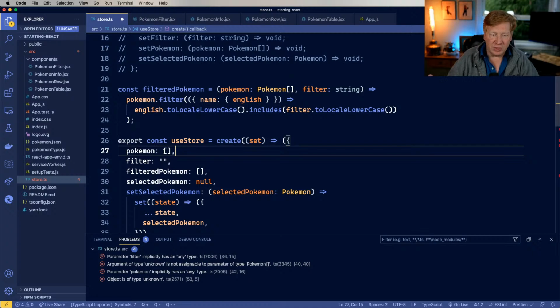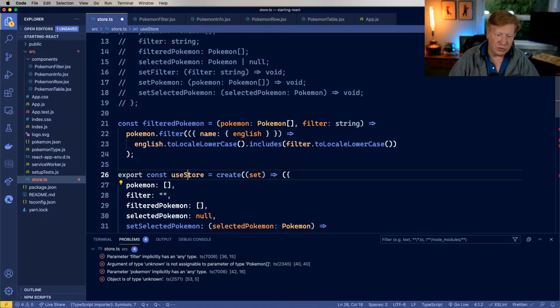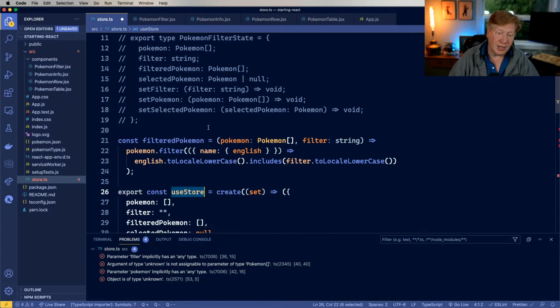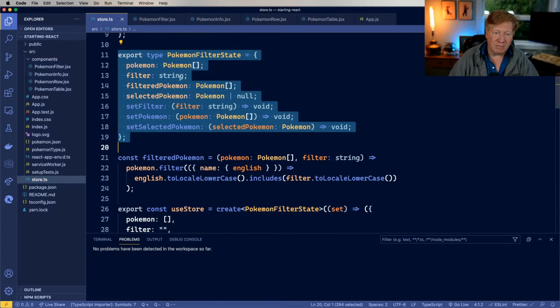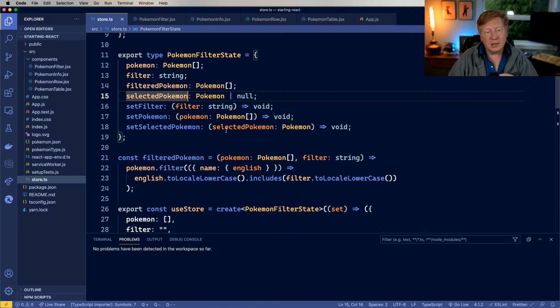So Vlad wants to know how do you do an isLoading state. So Pokemon here, right? We initialize it with an empty array. So Zustand then knows that there's supposed to be a Pokemon thing, but it's supposed to be an array. I don't know an array of what though. And so that's why we need this Pokemon filter state in there.